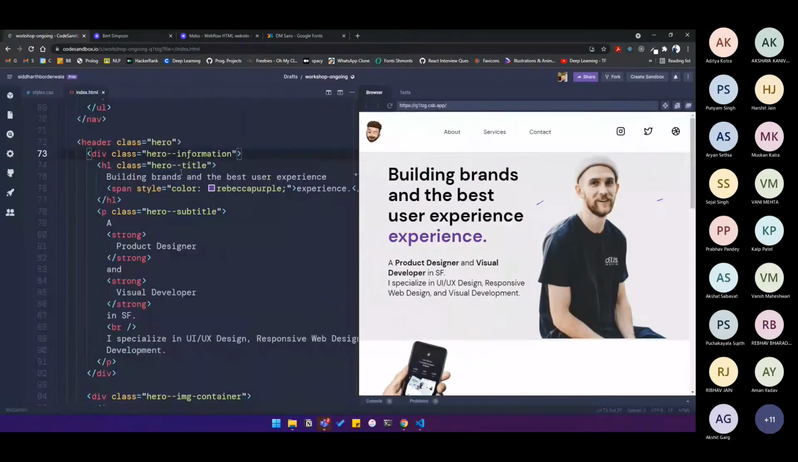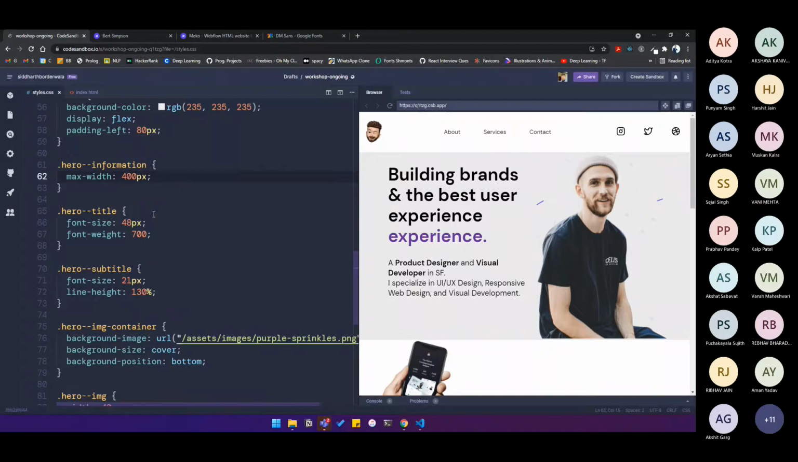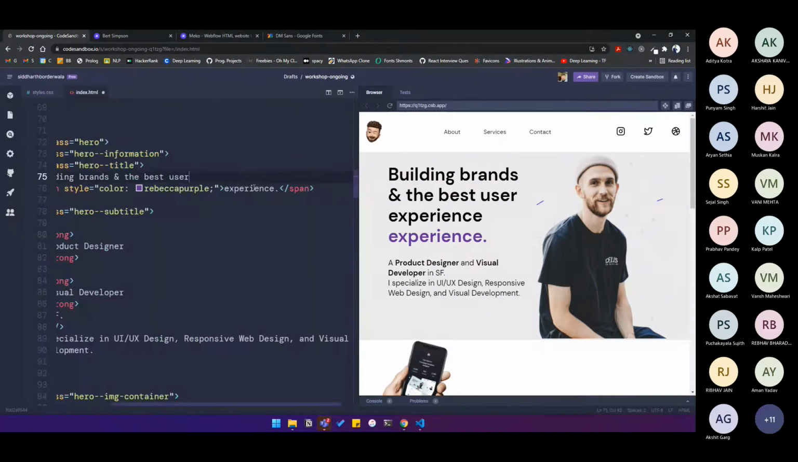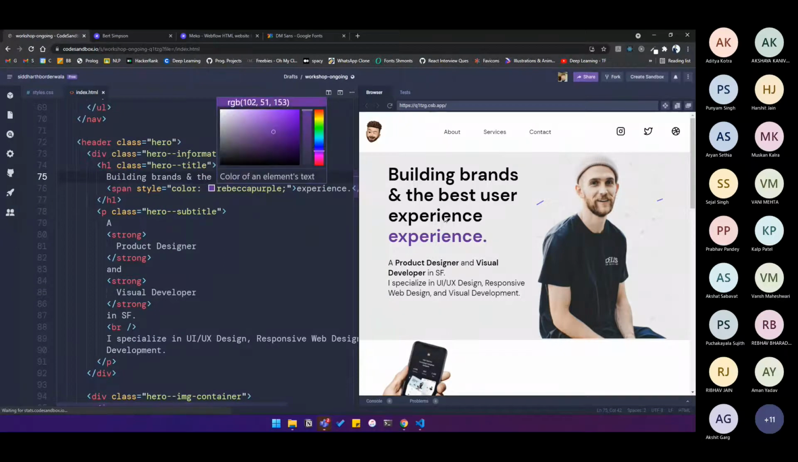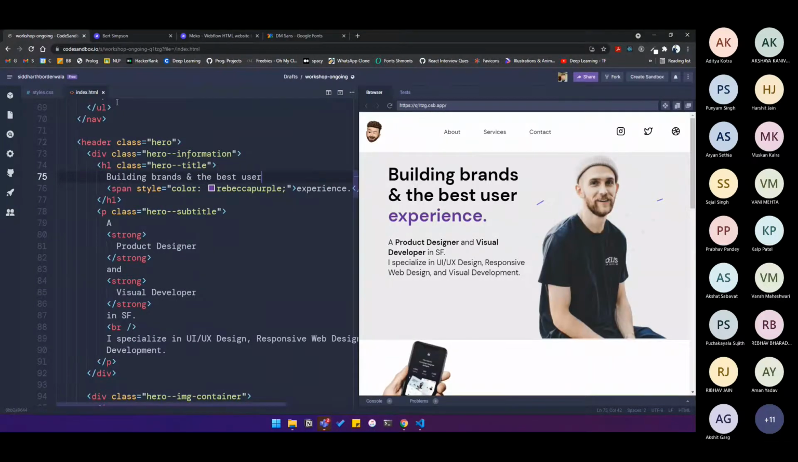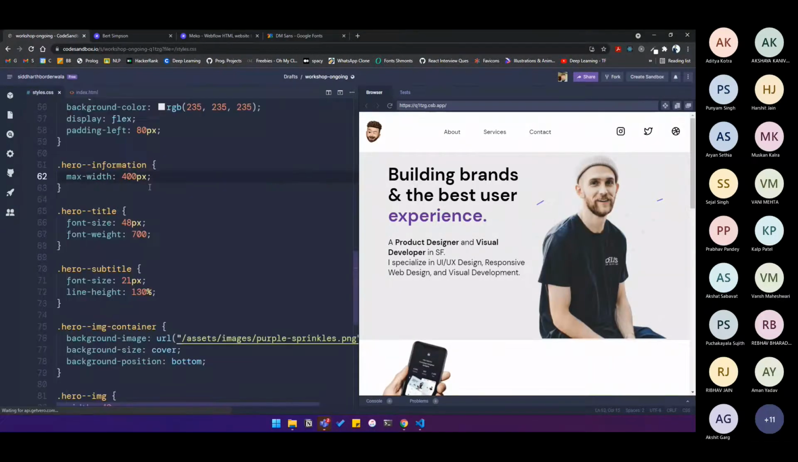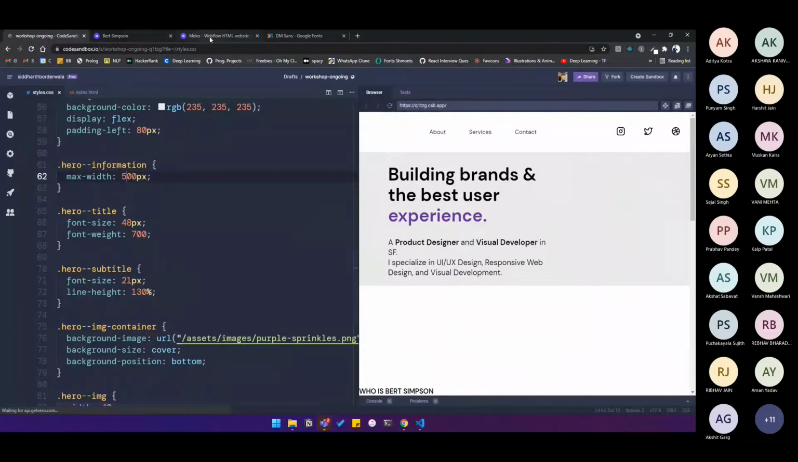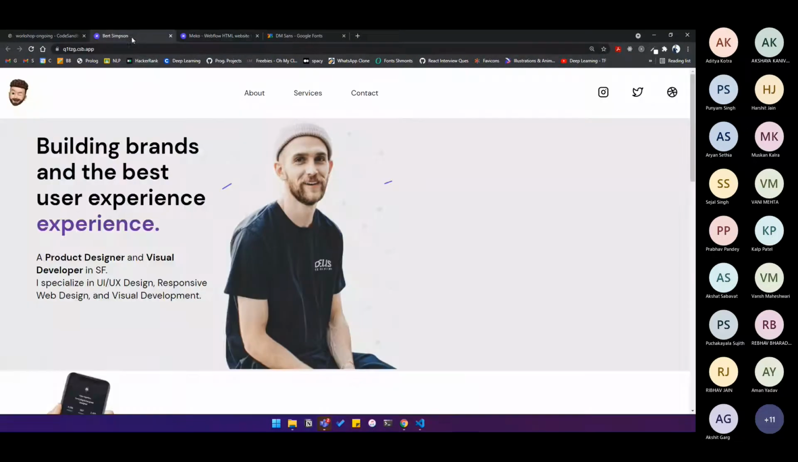So there's a difference in the copy. So building brands ampersand. Why do we have experience twice? We just need it once. Okay, so that's one correction. All right. I think this is a bit more. Let's say 500 is good enough from what I am seeing here.